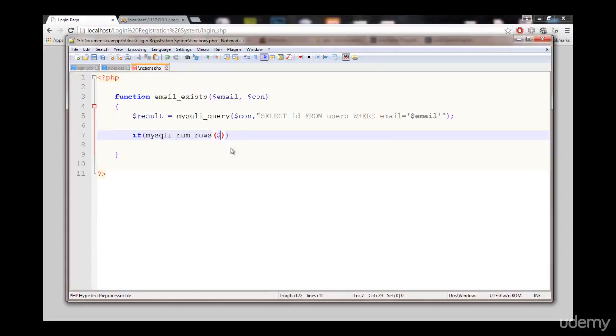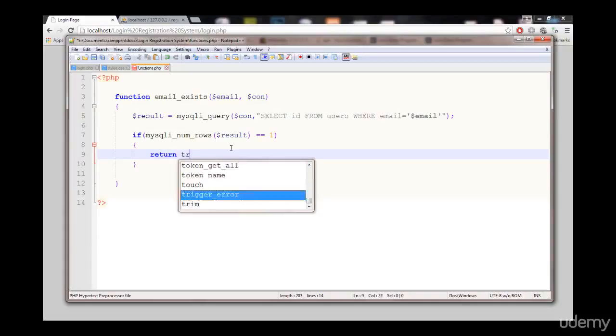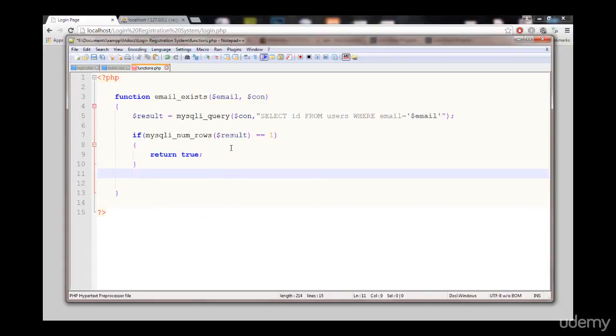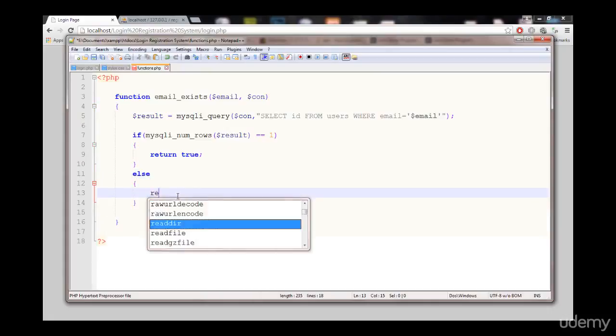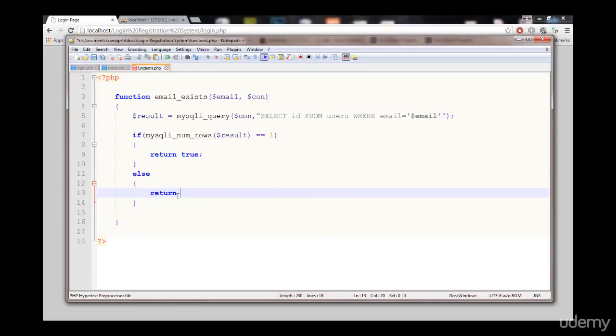We need to provide the result here. If the result equals 1, then we will return true. That means the user exists. You can return 1 if you like, and you can return 0 if you like. If I'm returning true, that means the user exists. If I'm returning false, that means the user does not exist. So we have successfully created our function.